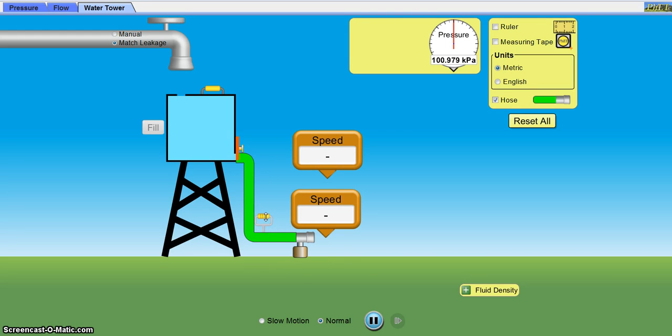Okay, here's our next setup. We're using the same water tower, but this time we have a hose attached to it that can be moved up and down to simulate different heights.